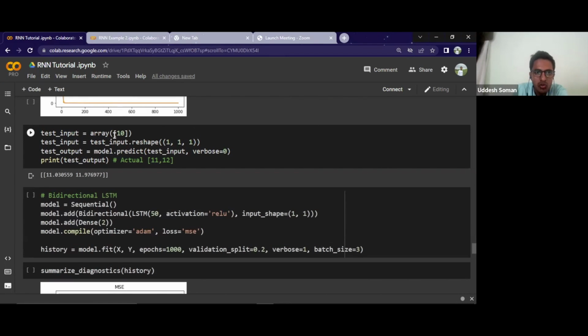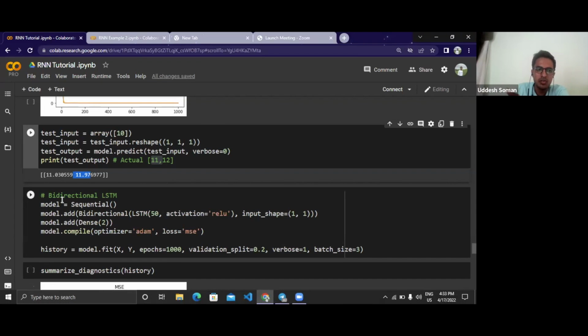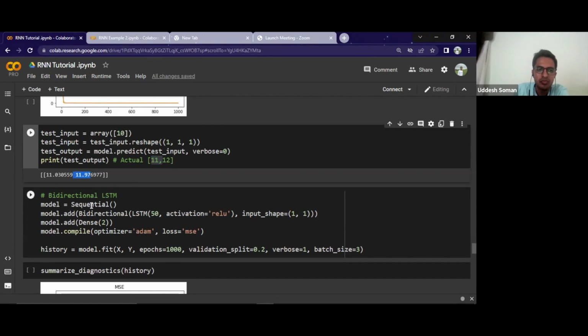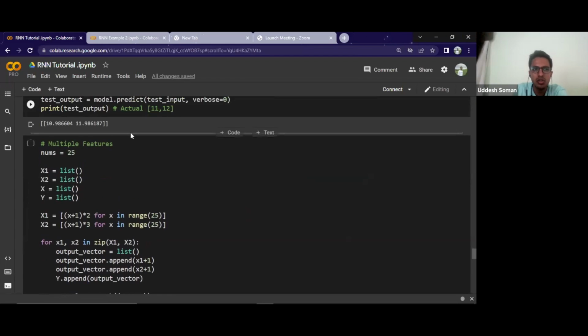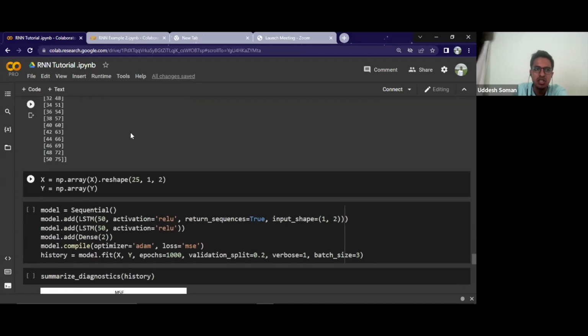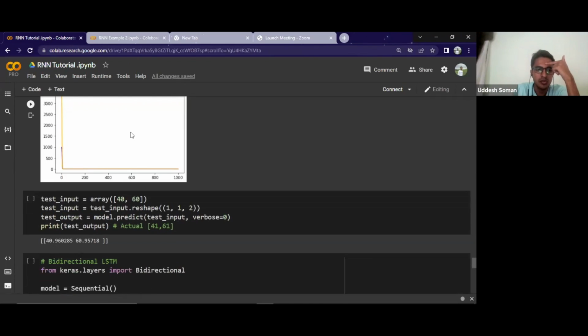Our test input was 10 and the output should be 11 and 12, the next two values, right? So we received 11.03 and 11.97. It's a regression problem, so we'll receive continuous data, but we'll have to see how close they are to the actual value. We can go with bidirectional LSTM as well, and also with an example of multiple features. It all remains the same as I explained before.